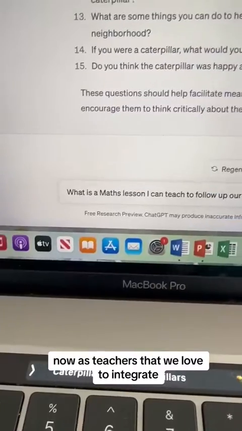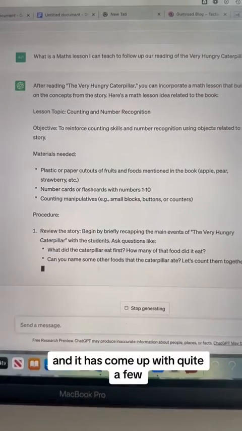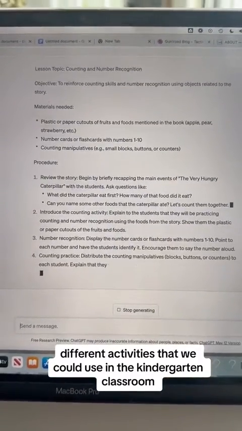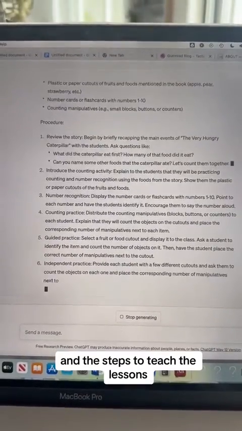Now, as teachers, we love to integrate. So this time I've asked for a maths lesson that I could use to follow up with our reading. And it has come up with quite a few different activities that we could use in the kindergarten classroom. I love that it's even outlined the different resources that I'm going to need and the steps to teach the lessons.